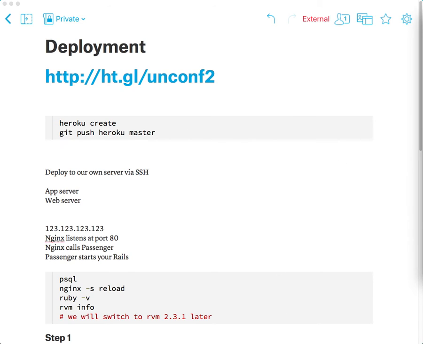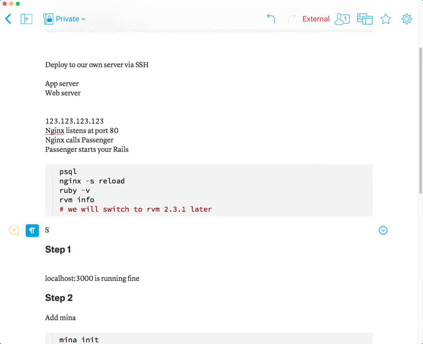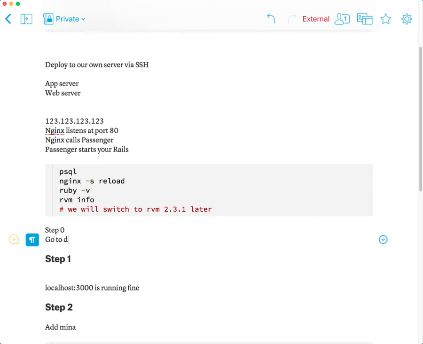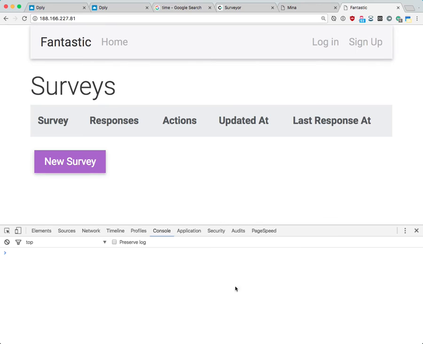Let me copy the script you need to run for your server in this slide. So where is it? Step 0 is to go to the server, go to deploy.conf, and you paste in this block, right? Here's the bit about passenger. You see it here. Install it, and this nginx extra is how passenger takes care of everything. It actually has to sort of patch nginx a little bit.